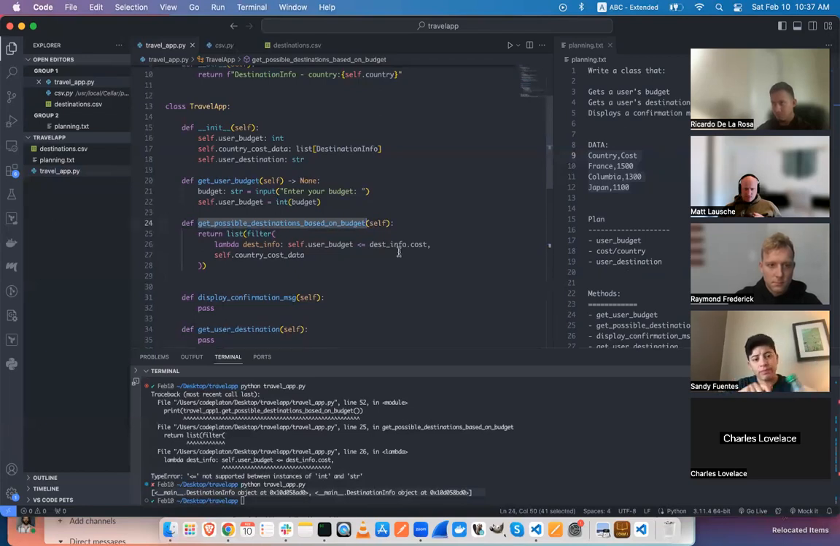It's either going to be a list or a tuple because it's 2 items. Okay, so it's a list of what? It would be a list of whatever meets the filter that we've set, the parameter, i.e., the country and cost that meet the user's budget. Okay, so it's going to be a list of destination info.